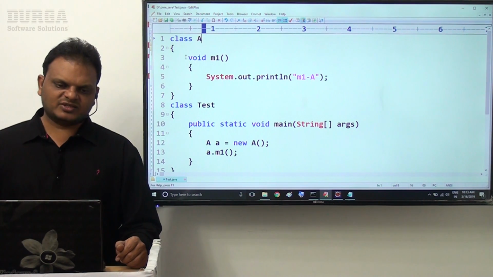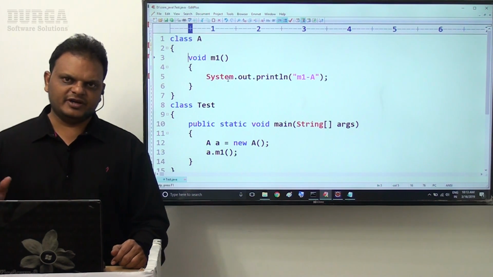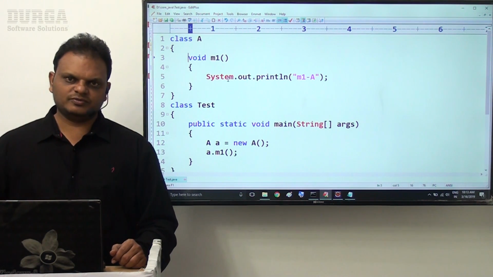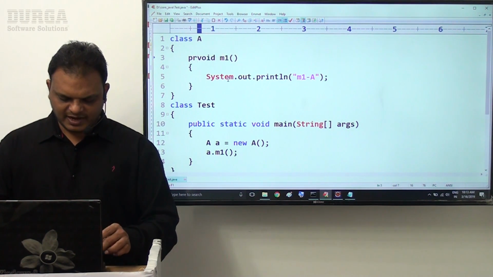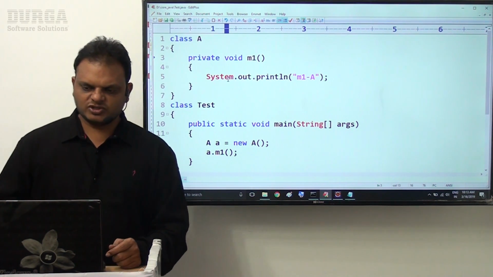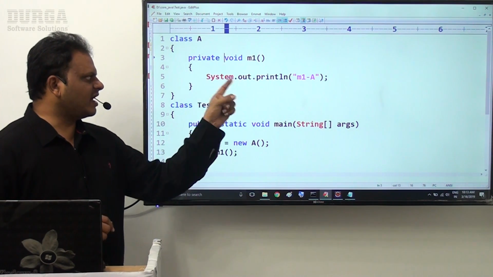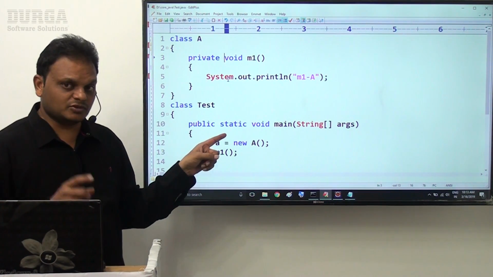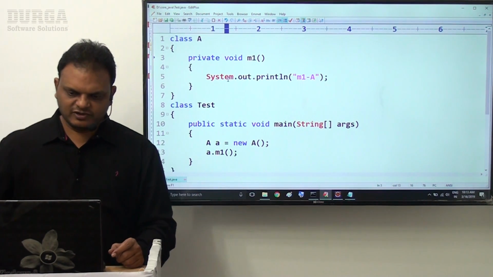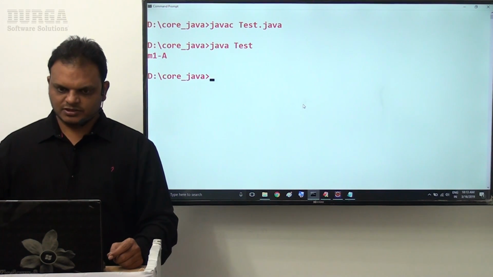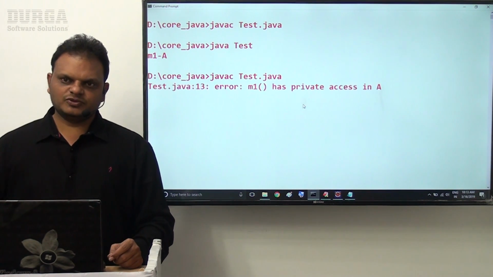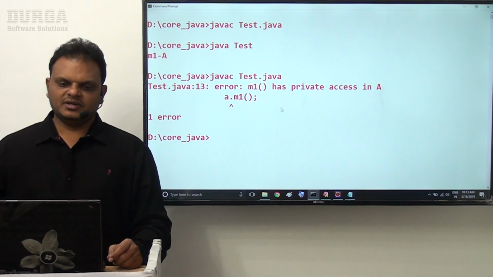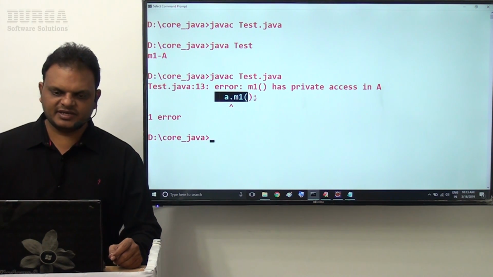Now, from the first list of access modifiers, public, protected, default, and private, which are allowed for our methods and which are not? This is what we want to check. First, understand private. The point is very clear: private methods are valid up to class A only. But in this example, we are trying to call the M1 method outside of class A, so definitely we will get a compilation error. Compile this here. The error: M1 has private access in A, at the A.M1 call.